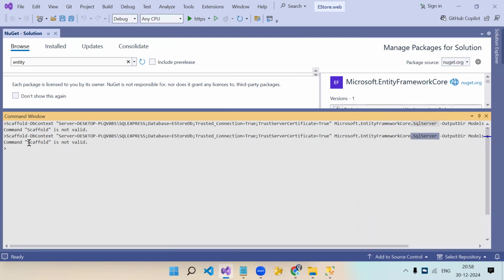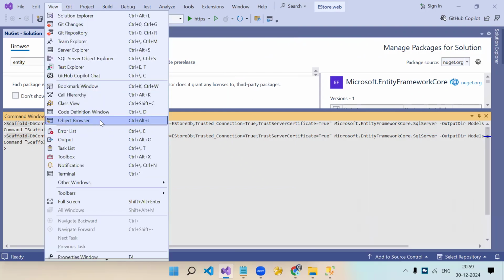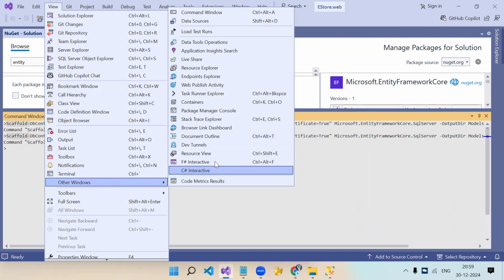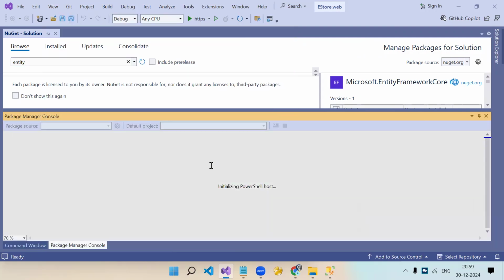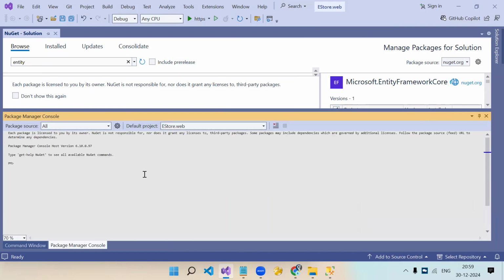No. I think it is saying scaffold is not valid. It is not understanding. Package Manager Console is the one. Package Manager, yeah. From where do we open that? Go in View, and Other Windows, yeah. Package Manager Console, above, this one. Let's try. Yes. I think this is the one. Yeah, this will work.